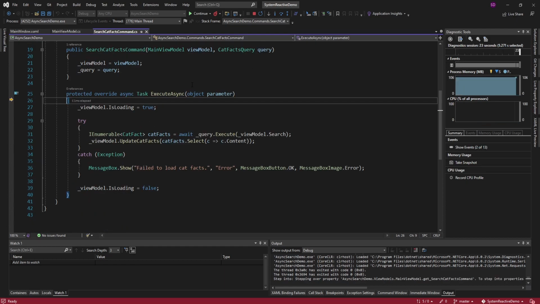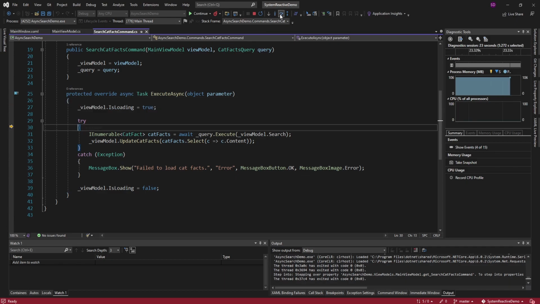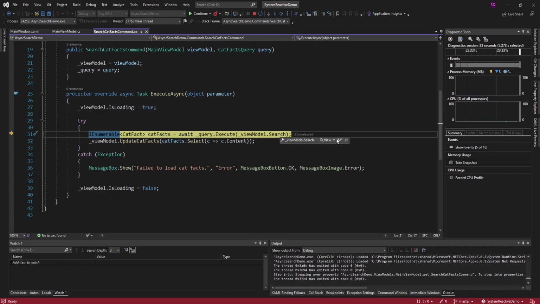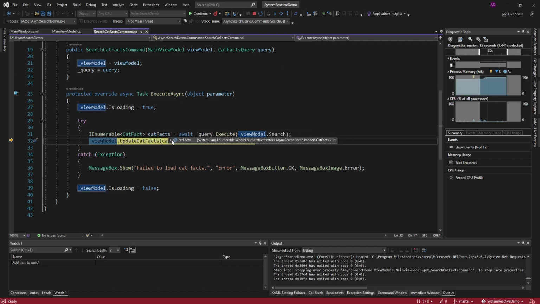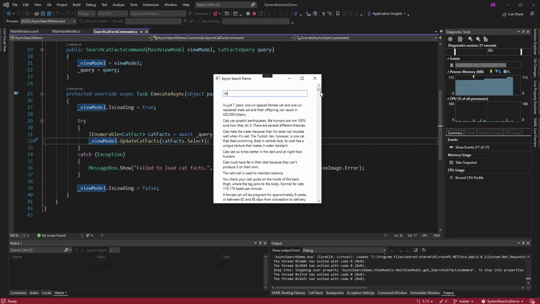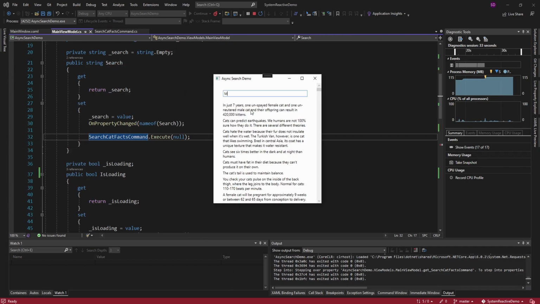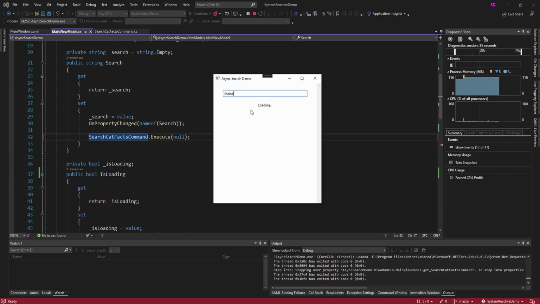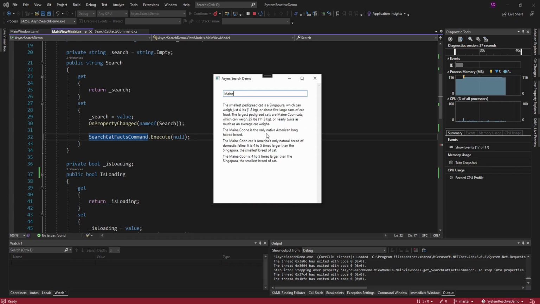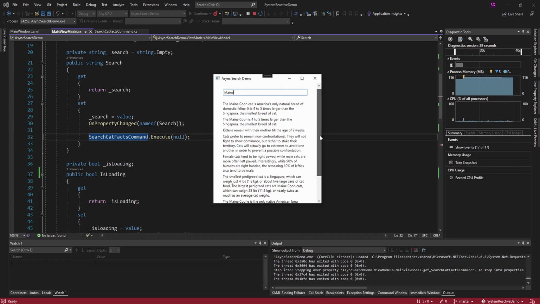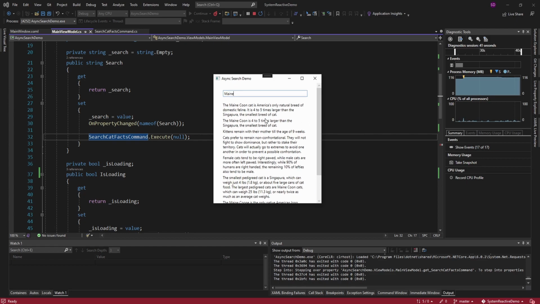And now again, we're executing our search catfax command, but this time our search query is M. So we're going to get catfax that contain uppercase M. And here we go. Took some time. We get our catfax back and we simply update the UI. So we probably didn't filter out too many. Let me remove this breakpoint. So we should have no breakpoints now. And I wanted to type in main for a main coon cat. And here we go. We just get catfax that match or contain main.